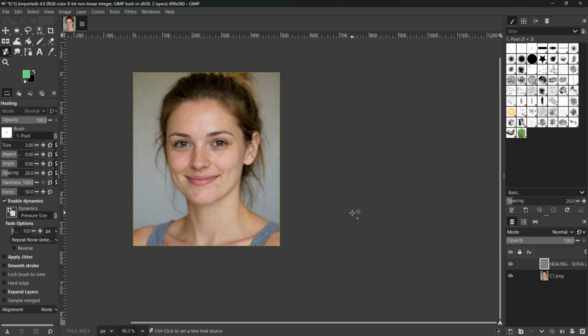When you're happy with the name, press Enter on your keyboard. The change is applied immediately, and you'll see the updated name in the Layers panel. If you make a typo, just double-click again, edit the text, and press Enter one more time. And remember, if you rename the wrong layer by accident, you can always undo with Ctrl+Z.